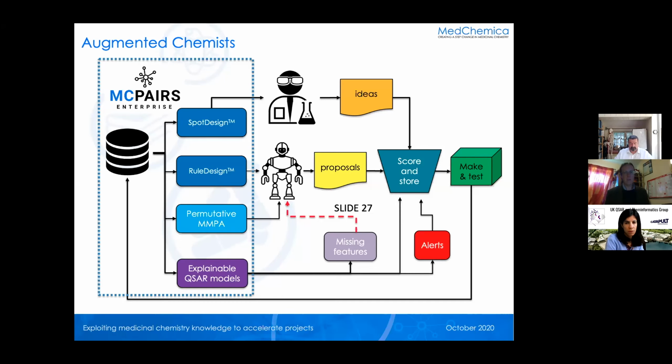With analysis of the area, we can spot missing features, and this now has the potential to feed back in an automated loop to actually purposefully design compounds to improve the machine models. There's a little note there, slide 27, we'll come back to that. The last bit out of the models, we also now have a wealth of information about toxophores as well. So we can additionally add into the hopper of score and store alerts as well. Then you make and test, then the data goes back in and the system should refeed itself.